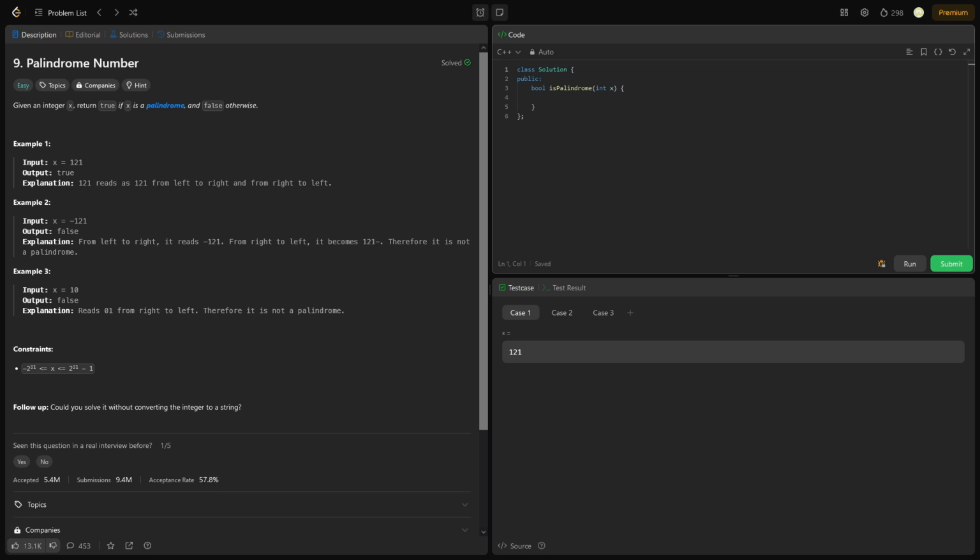What's up, everyone? This is LeetCode 9, Palindrome Number. We've done this problem in Python, but now we're going to do it in C++. So we're given an integer x. We have to return true if it's a palindrome, and false otherwise. A palindrome reads the same forward and backwards, right?